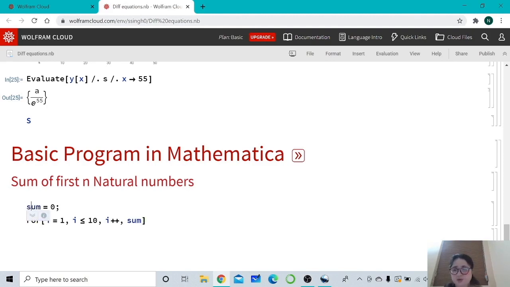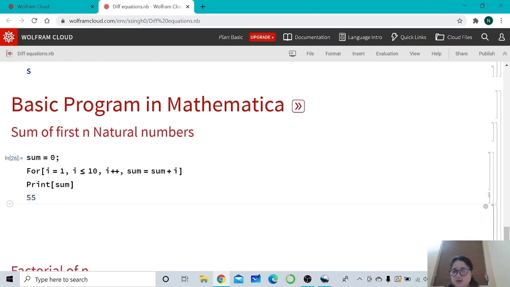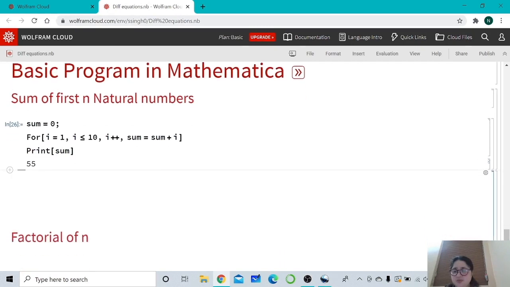we will write here a small s, because this is the function which we are defining. Okay, so sum equals sum plus i. So now I want to see the output, the sum, Print sum. Okay, so when I press shift enter, I get the output of this program, which is 55. Sum is 55.